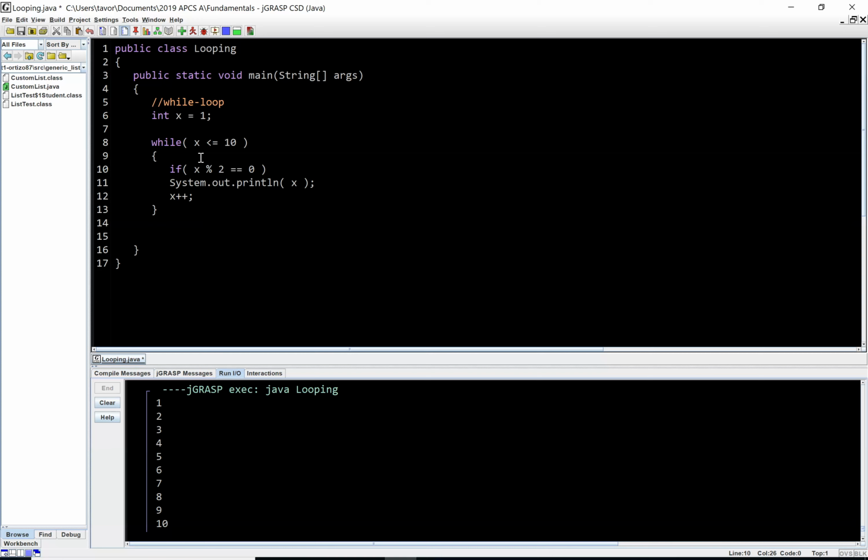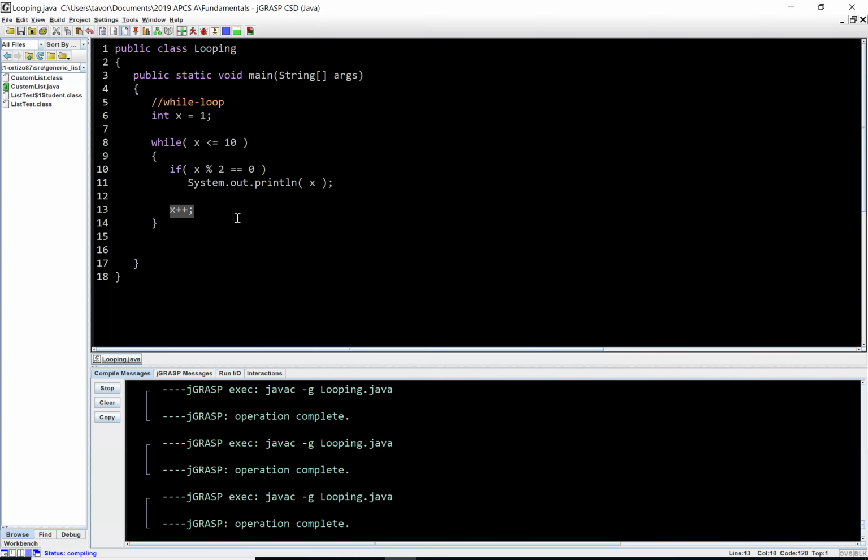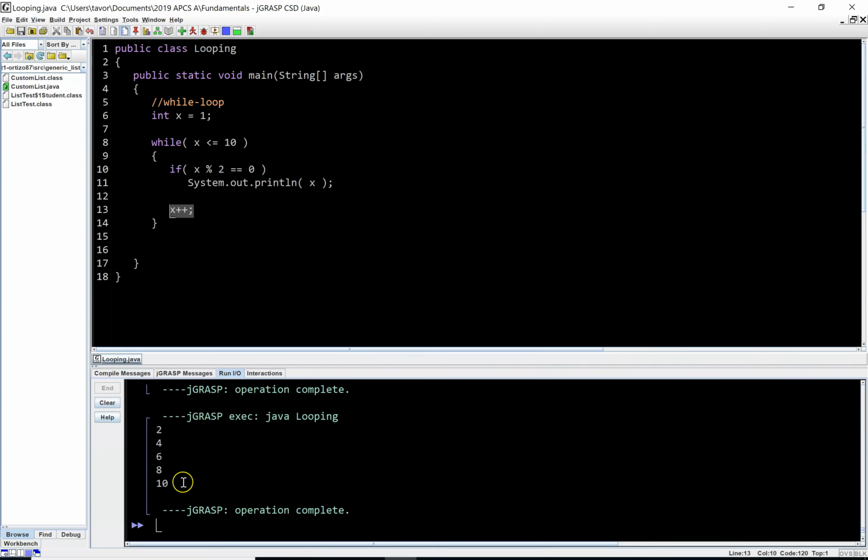If that is true, then print x, right? Now, because this is just one line of code inside of the if statement, I don't need the curly braces, so I'll just leave them out for now. And then increment x by 1. And so what you'll see here is that you're gonna only print 5 values, and rather than tell you, let me show you. You only print the even numbers, 2, 4, 6, 8, and 10. However, you looped a total of 10 times.